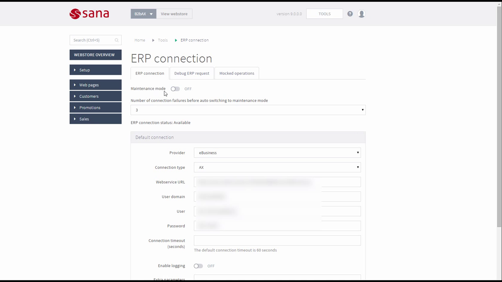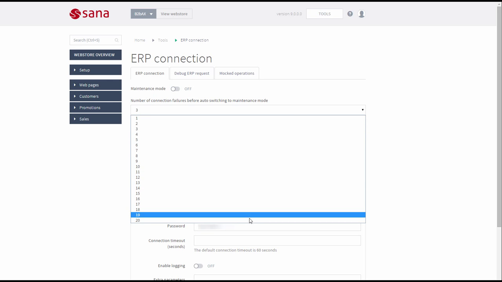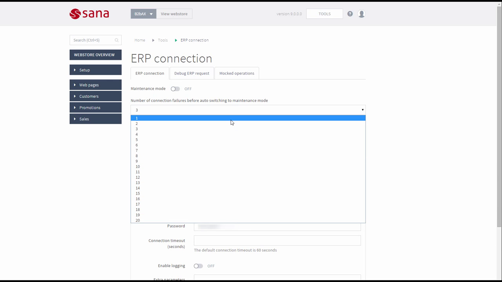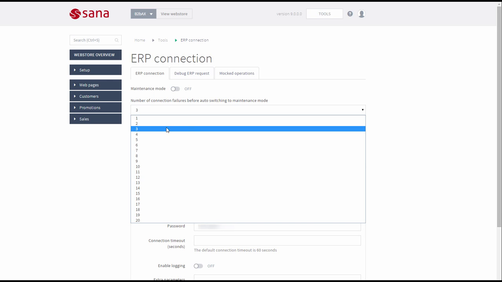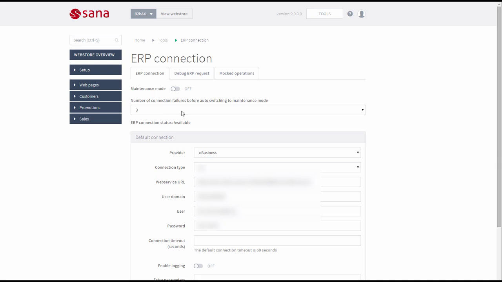The maintenance mode can be enabled and disabled manually if needed, and the web store can switch to the maintenance mode automatically after a certain number of connection failures. So, using the maintenance mode option, you can enable the maintenance mode and disable it manually. In this drop-down list, you can select the number of connection failures before the website automatically goes to the maintenance mode. If there are some problems with the connection to your ERP system, this number indicates how many connection failures should take place one after another before the website automatically switches to the maintenance mode.